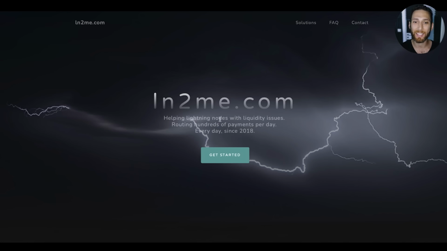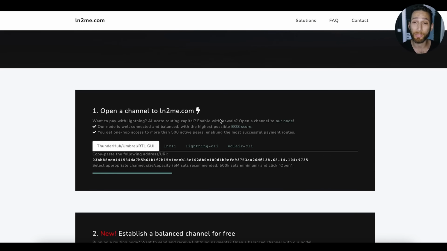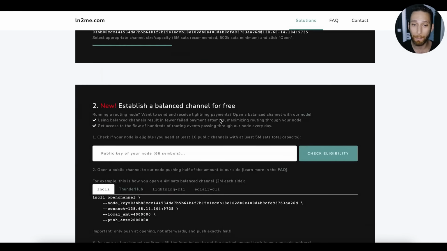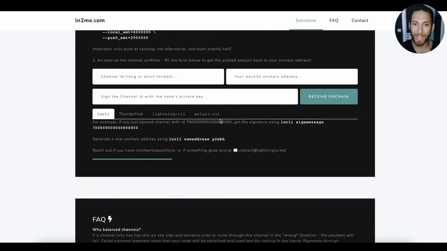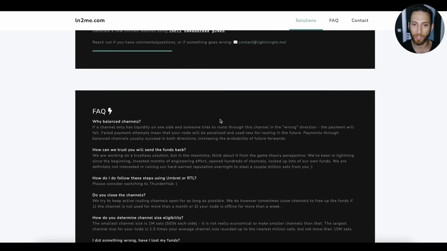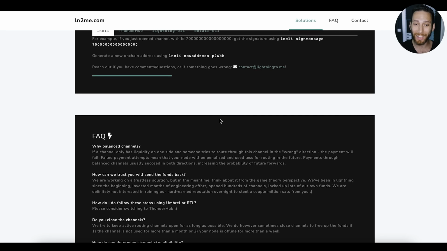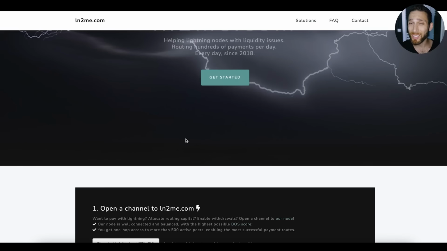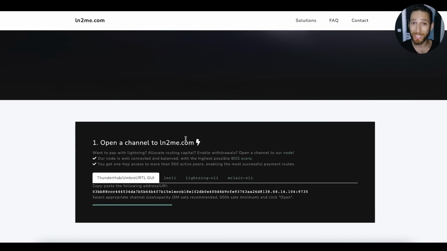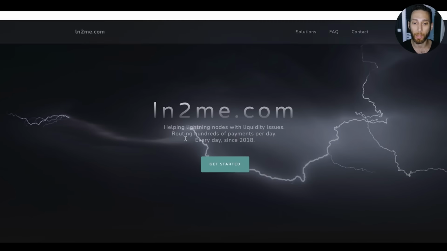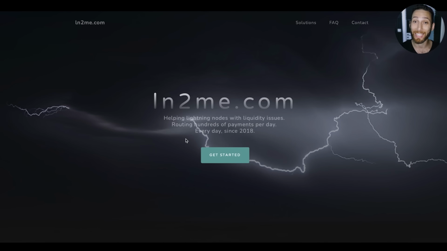The first one that I discovered was LN to me, and what they will do is allow you to create a fully balanced channel. All you have to do is set up a channel to them, push them the funds, and they will actually send you back the funds on chain. So this is a really cool opportunity, and they do definitely have great connections and routing capacity. They are trustworthy, and they do send the funds back. This is a no-brainer. Open up a channel, they will send you the funds back, and you will have a balanced channel.